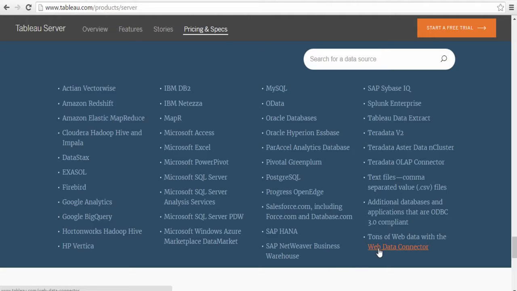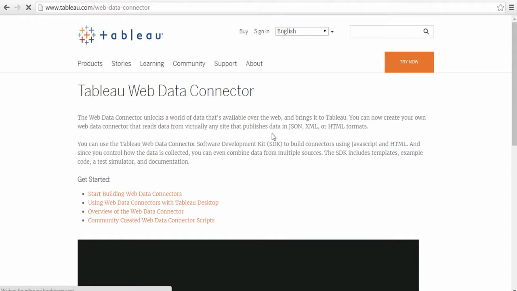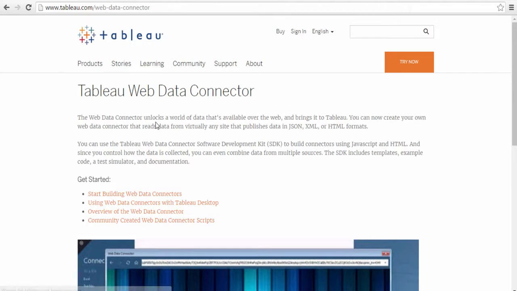And if I click on Web Data Connector, we see that the Web Data Connector unlocks a world of data that's available over the web and brings it to Tableau. You can virtually connect to any site that publishes data in JSON format, XML format, or HTML format. And if you want to extract data from Twitter, Facebook, or any of the social media sources, we can make use of the Tableau Web Data Connector.